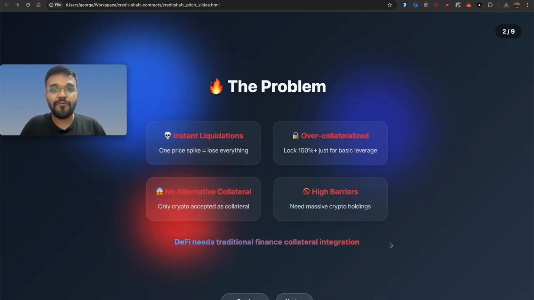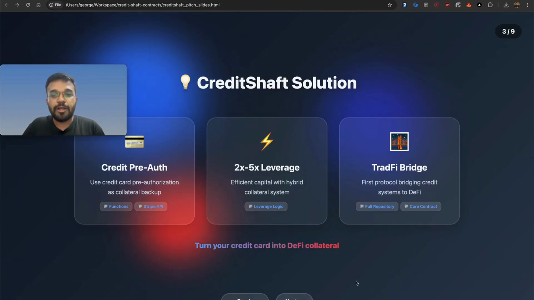When I tried out DeFi, one of the things that I noticed was that there's a high barrier to entry. You need a lot of crypto to do anything meaningful that returns good value. And none of these protocols ever accepted any alternate sorts of collateral. So I thought, our credit card's credit limit is just sitting there. Why not put it to good use?